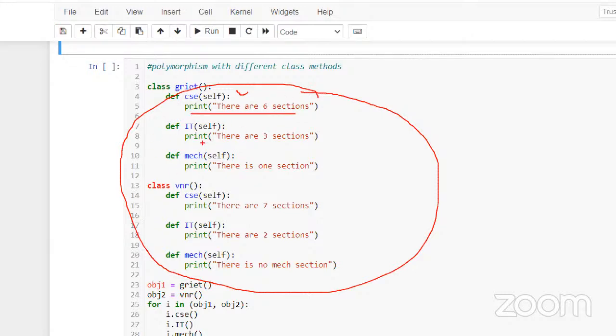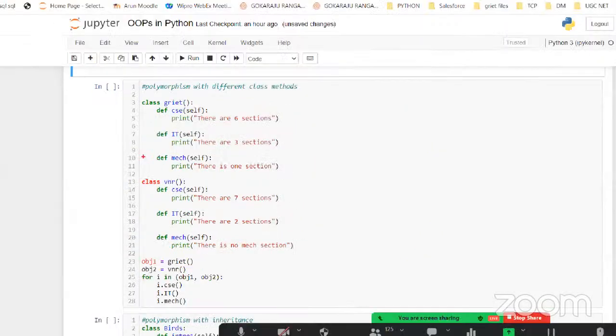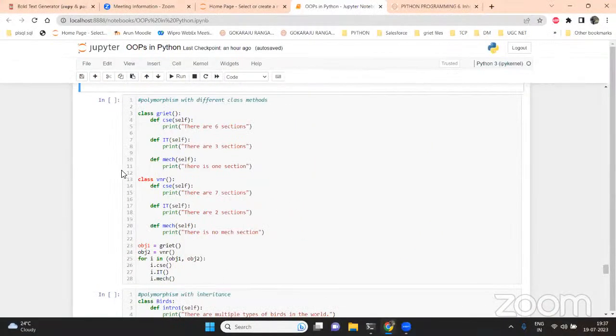But if you observe the message, is it the same or different? The implementation is different, right? Here I am printing something, and here I am printing something else. Okay. So this is called polymorphism with multiple different class methods. But what is the common thing here? Class names are common, because in every college, the departments are common. Only the count might be different. So I'm bringing that polymorphism concept in a simple way.